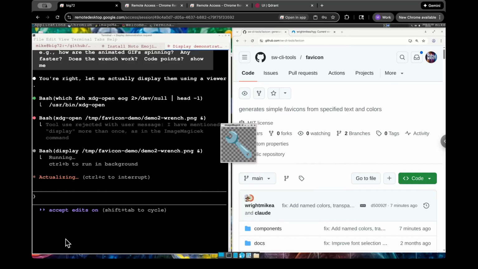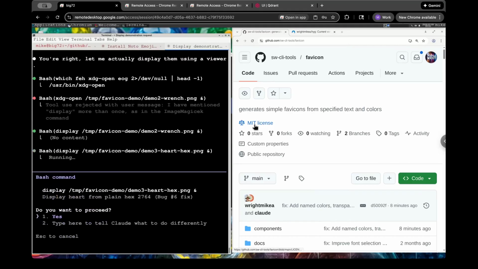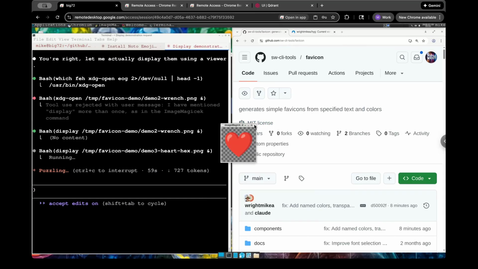Wrench image now displaying via ImageMagick display. Wrench favicon displaying correctly in the ImageMagick window. Display command finished. Wrench icon shown successfully. We'll come back to this one.